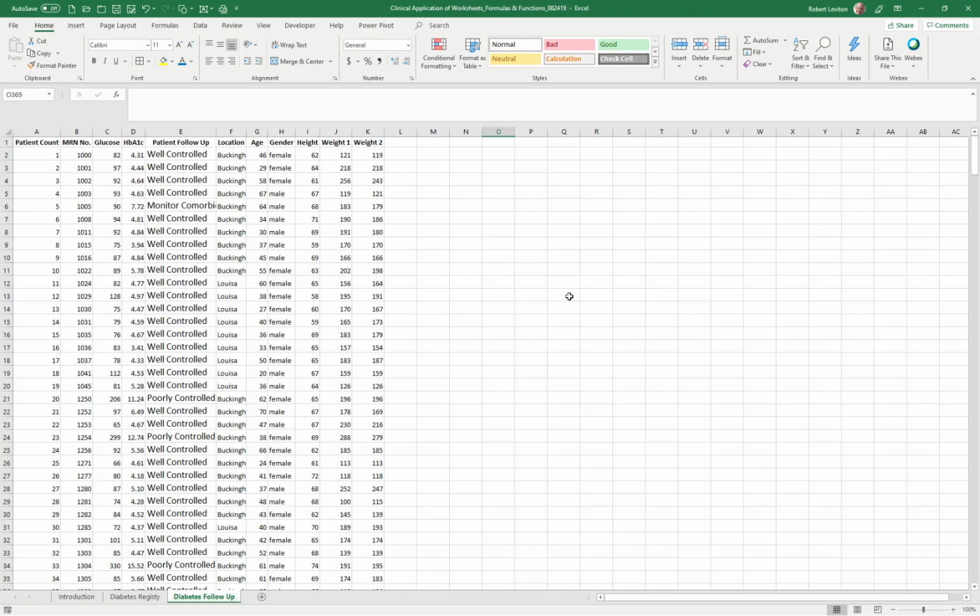This becomes very valuable for us if we want to start identifying those patients who need to return to our clinics for follow-up. Say the well-controlled, they can have an appointment every 6 months. Those with comorbid states, we may want to have them come in every month, and those who are poorly controlled, we may want to have those folks come in every 2 weeks.